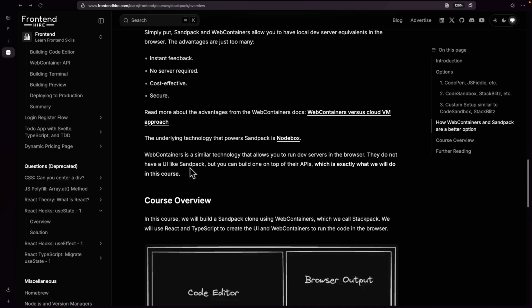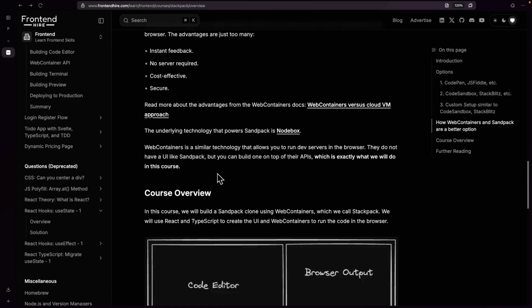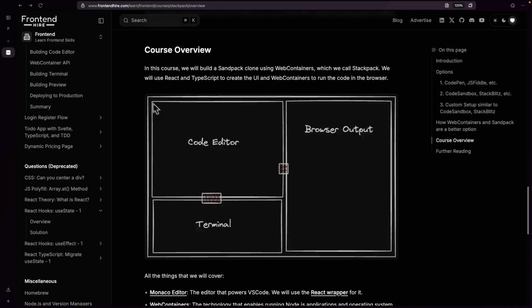But like I said, with Sandpack you get a full-fledged UI, components and utilities. With WebContainers, you don't get that. So in this course, that's what we're going to do. We are going to build the components and utilities for WebContainers. And here's the course overview, a quick overview again. You have a code editor, you have a terminal, and you have a browser output. It's pretty much the preview panel for you.